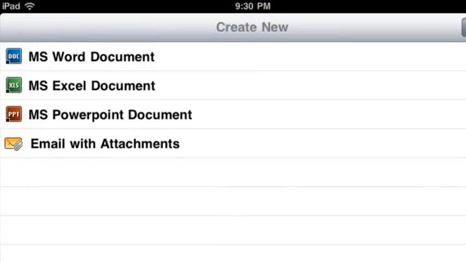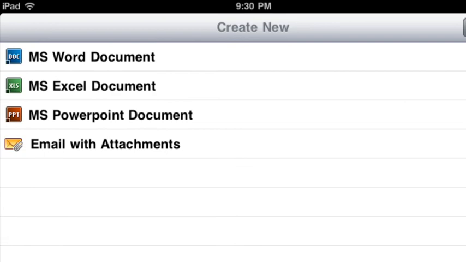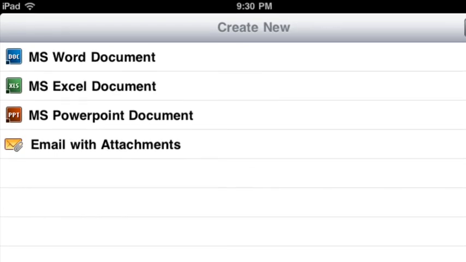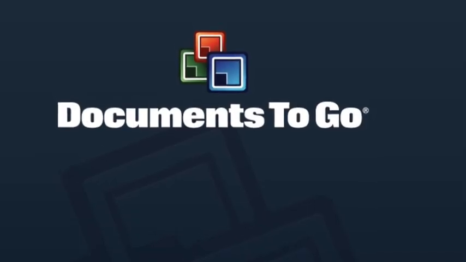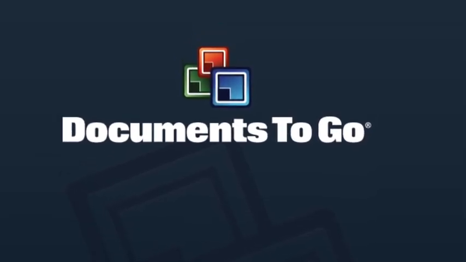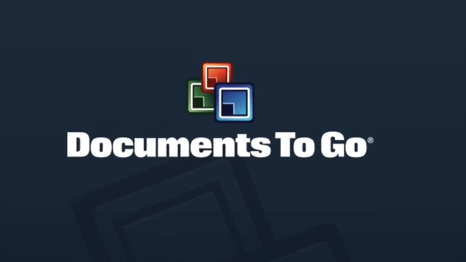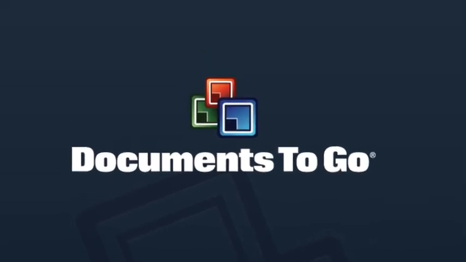When you go to create new, the following options become available. You can create a new Word document, Excel spreadsheet, PowerPoint, or you can create an email with attachments. This concludes the first training session for Documents2Go. We have several others to do dealing with how to work with the Word, Excel, and PowerPoint programs.